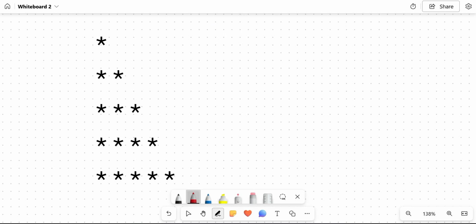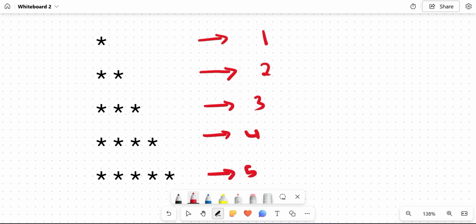So let's try to find how my pattern should look when my n is 5. When we are at line number 1, we are printing 1 star. Then at line number 2, we are printing 2 stars, then 3 stars, then 4 stars. So can you see clearly that at any line, whatever line number I'm at, I'm printing that many stars. If I'm at line number 4, then I'm printing 4 stars.